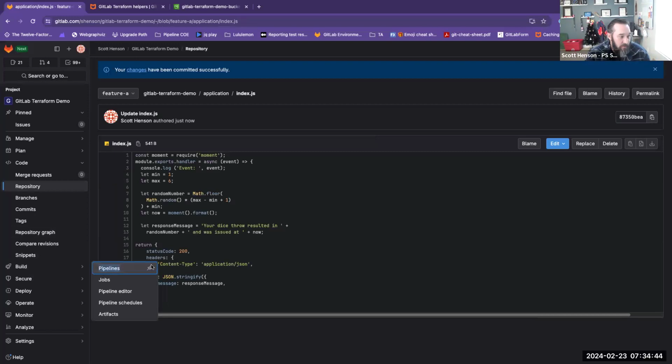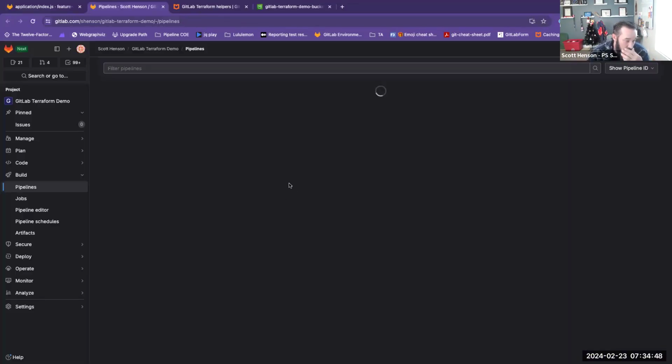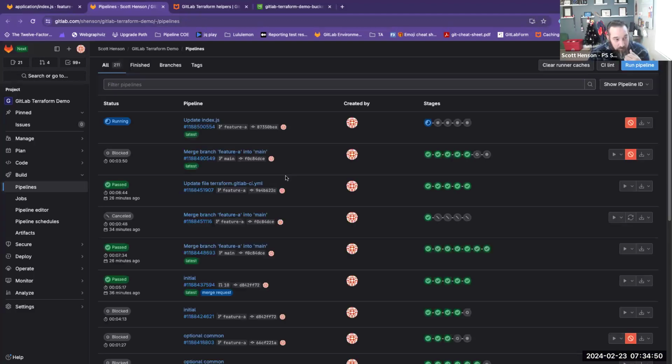All right, so we're going to see another pipeline kickoff here. And this is going to be for my feature branch. Let me go ahead and deploy this to production. This is going to be for the feature branch here, right? And this obviously has a lot less stages in it because it's just doing a plan and a deploy. It's not worrying about the common files.